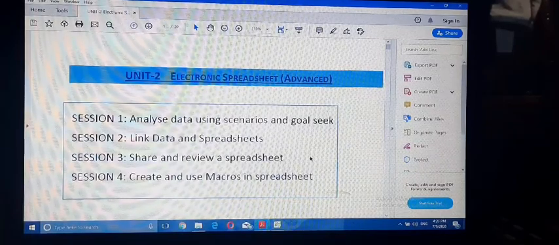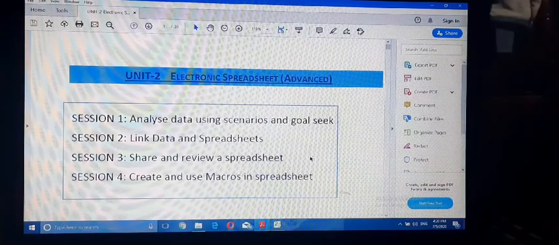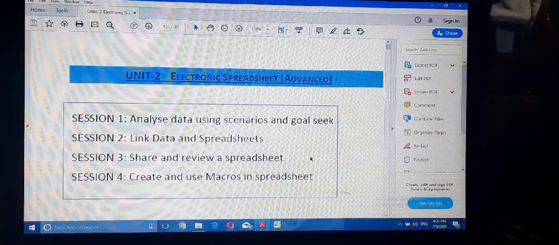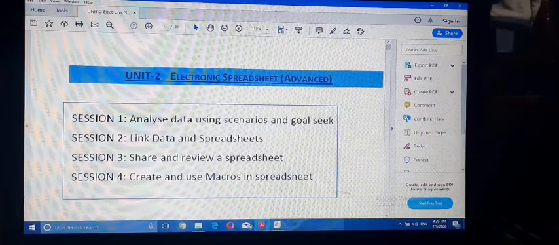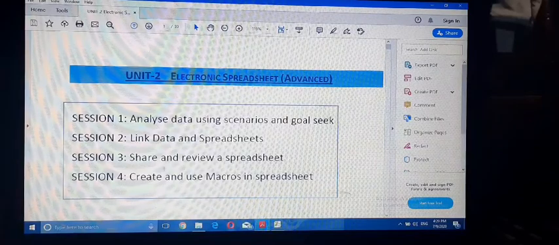That is Electronic Spreadsheet Advanced. In class 9th, we have already learned some basic features of MS Excel. In this unit, we will learn some advanced features of MS Excel. Here, we will learn to analyze data using scenario and goal seek, link data in spreadsheet, share and review a spreadsheet, and create and use macros in spreadsheet.